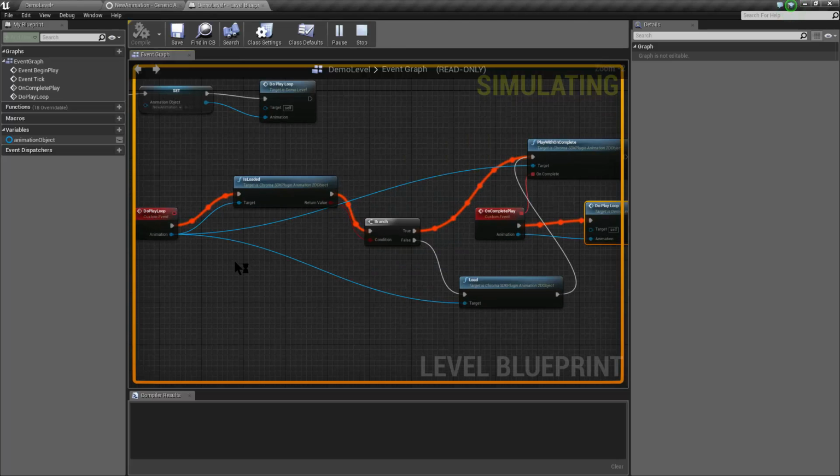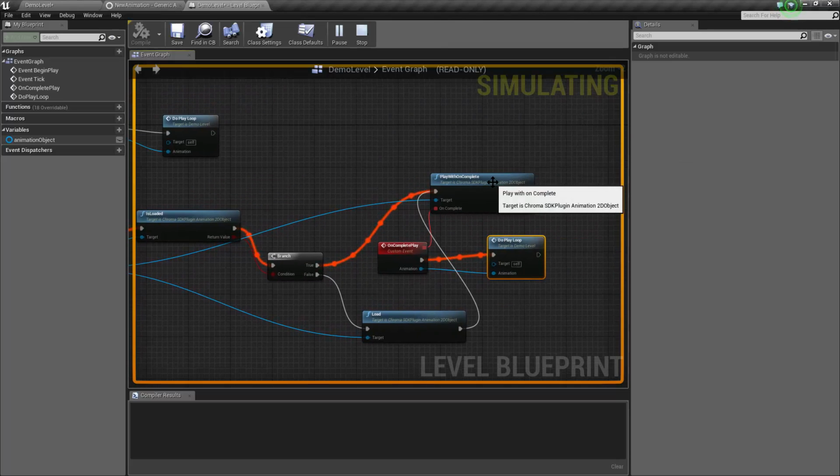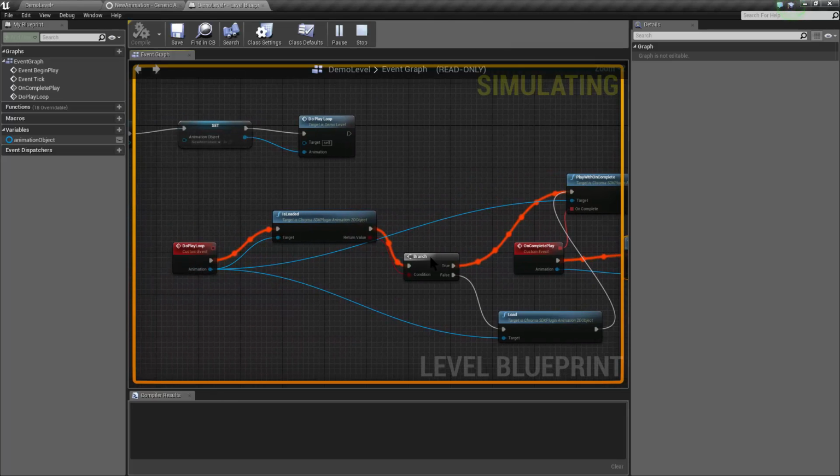So there's the flow. It's checking, is it loaded? Yes, it's loaded. It plays the animation, and when it's complete, it fires off the onComplete event. And then that calls the function again. And it plays the animation and loops, and it keeps looping.